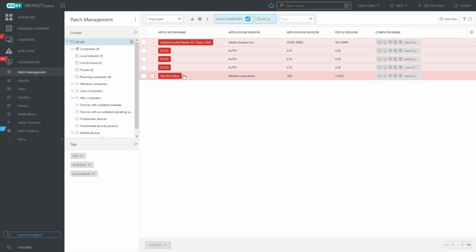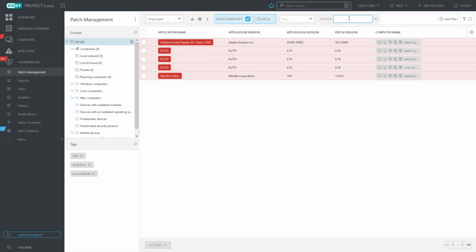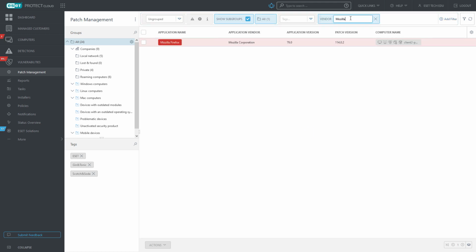Once again, with the fine-grained filtering and selecting options, you can basically slice and dice this list in any way you want and do it quickly and effectively via the top filtering menu.